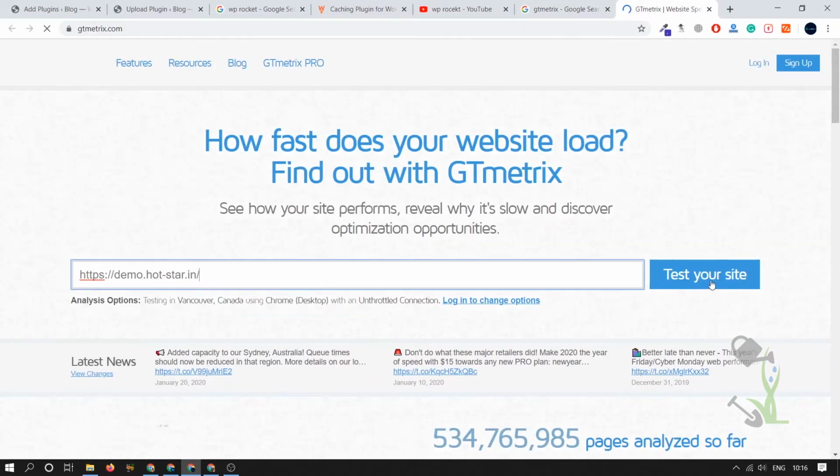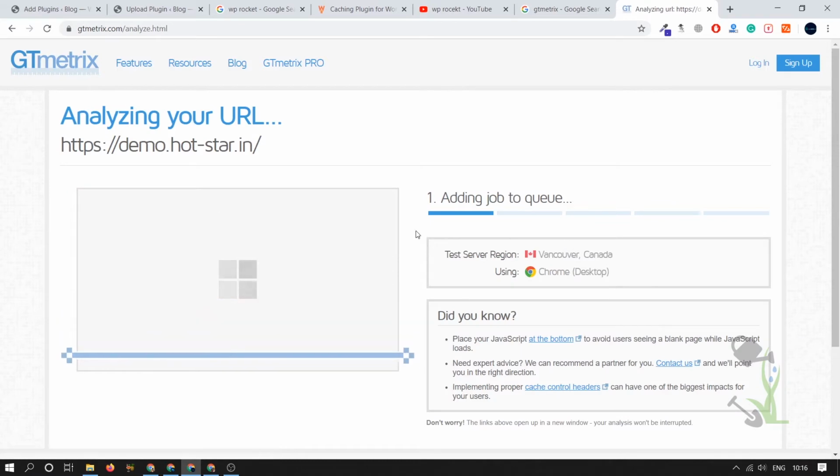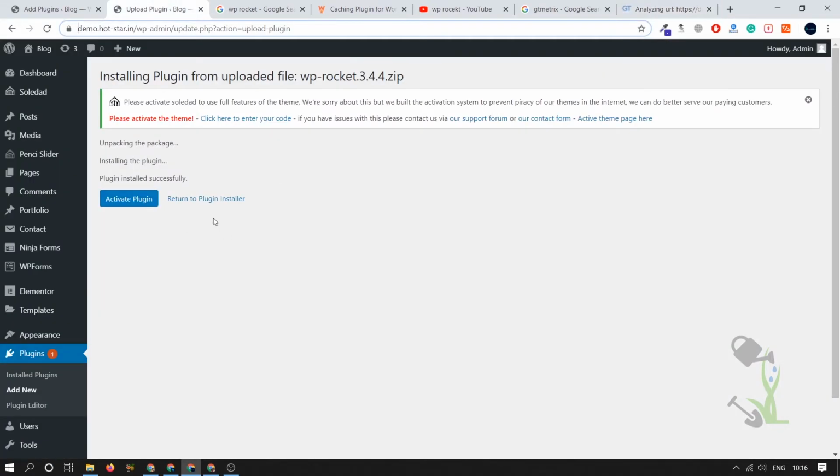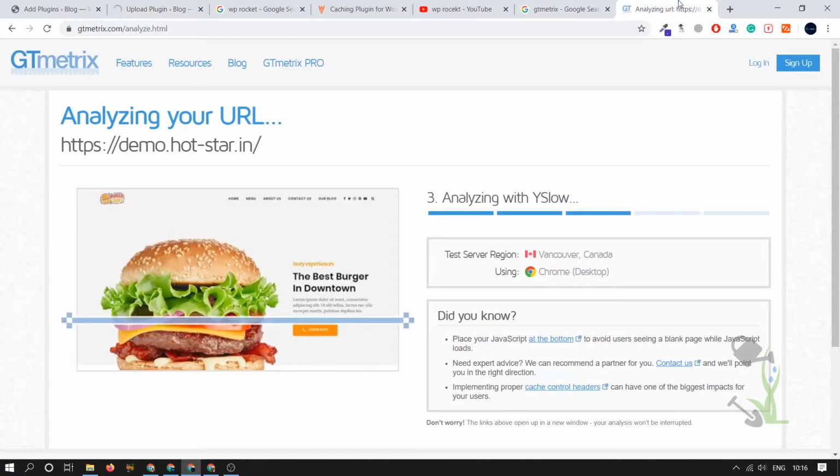Let's see what the speed of your website is. It will take a couple of seconds. You just have to wait for it. And in the meantime, as you can see, the plugin has been uploaded successfully. Let me click on activate, and it will be activated in a couple of seconds.